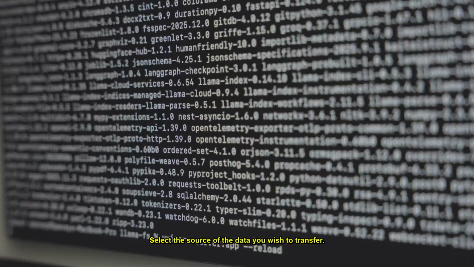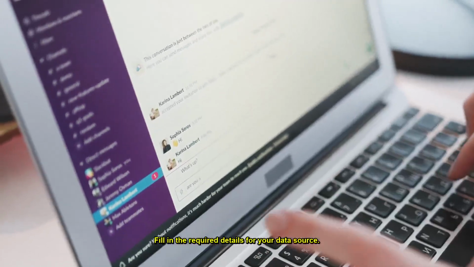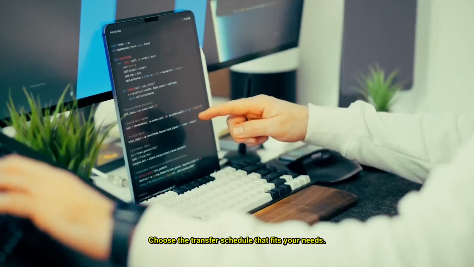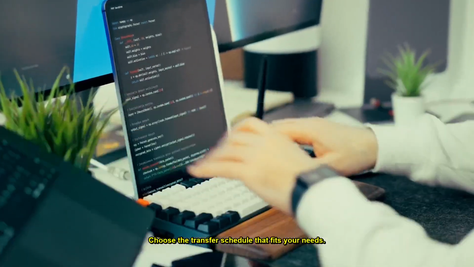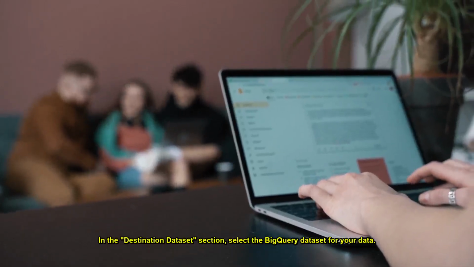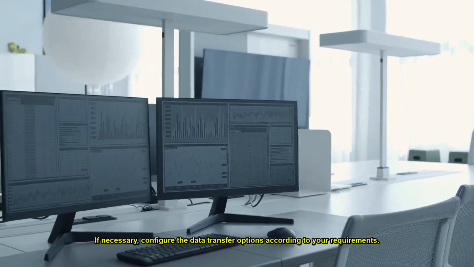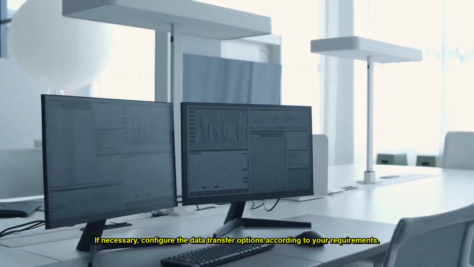Select the source of the data you wish to transfer. Fill in the required details for your data source. Choose the transfer schedule that fits your needs. In the Destination Datasets section, select the BigQuery dataset for your data. If necessary, configure the data transfer options according to your requirements.